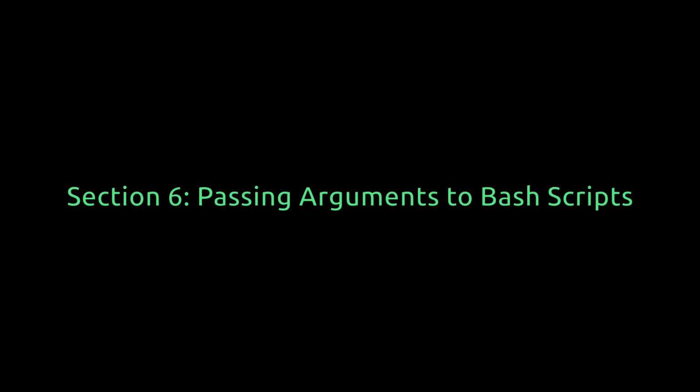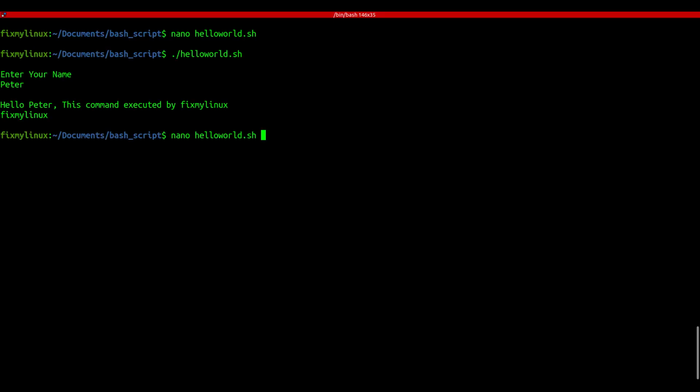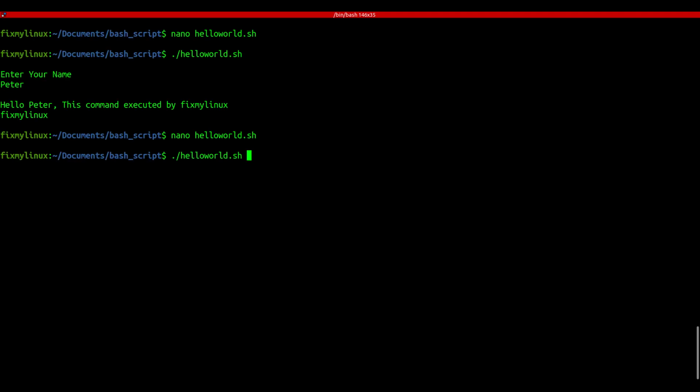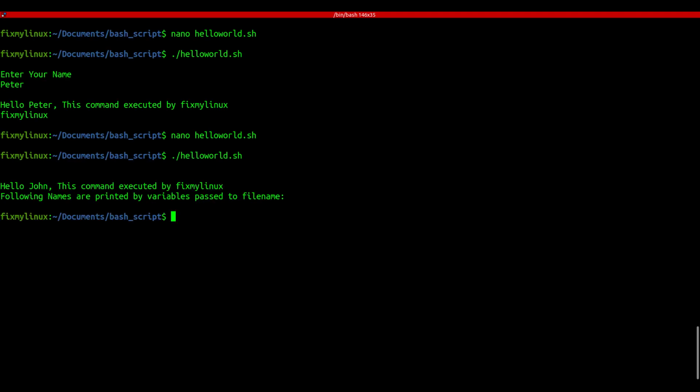Section 6: Passing arguments to bash scripts. How do you pass values to your script from the command line instead of asking the user interactively? Bash scripts can accept arguments directly after the file name. Here's how it works. $0 is the script name, $1, $2, $3, and so on are the arguments passed.